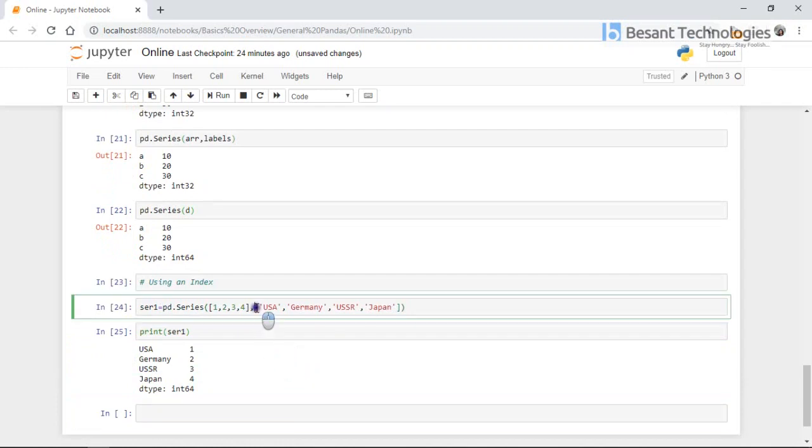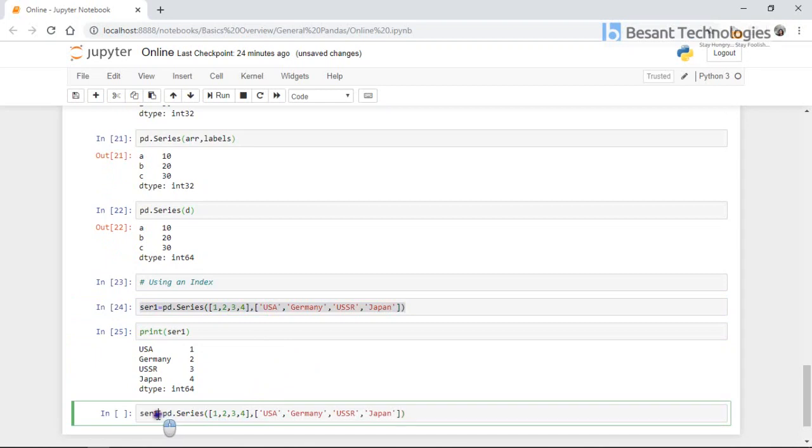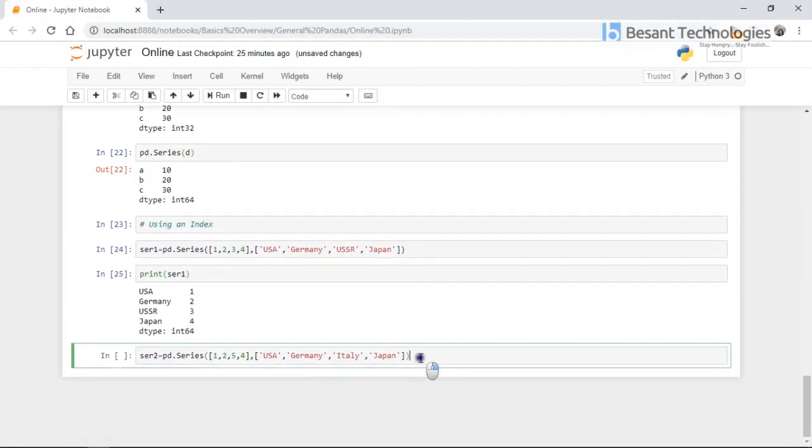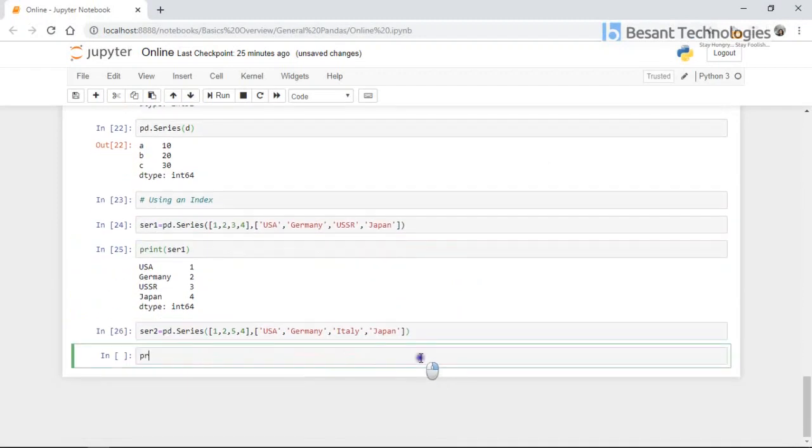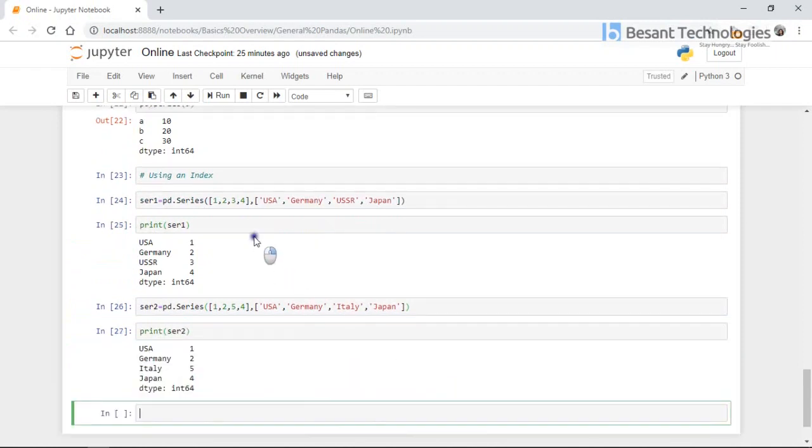We got the output. Now again I am using the same thing, series2. So USA, Germany, and instead of this USSR I am using Italy. So let's change the value here. I am just using 5. So remaining everything let's keep the same. Okay, now we'll give print of series2. Okay, we got the output.